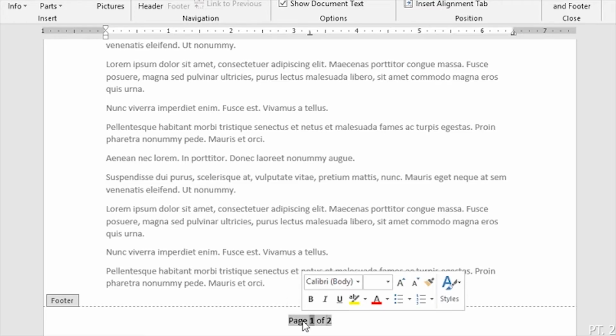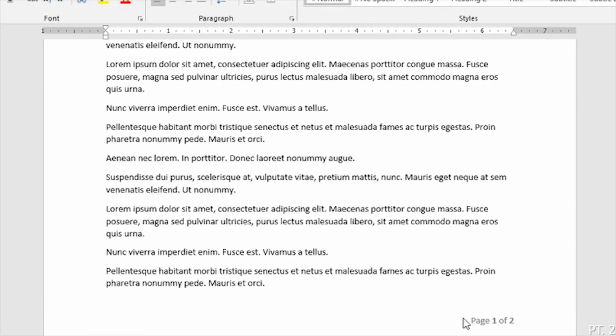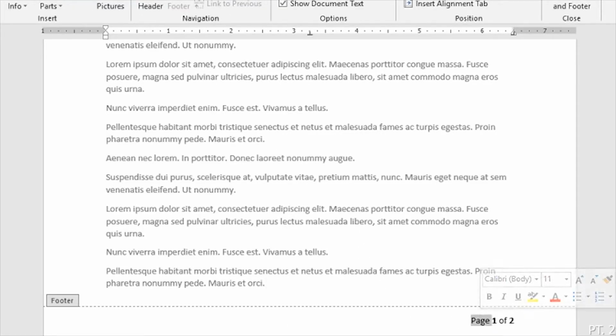So we can take this, just highlight this, and go to the Home tab, set it to the right, and there you go. Now, you don't have to keep this page, the text in there.